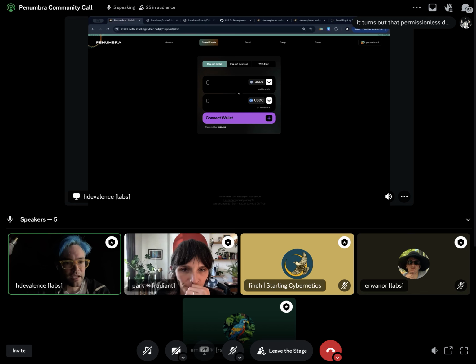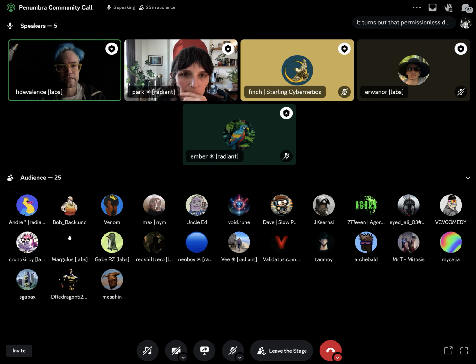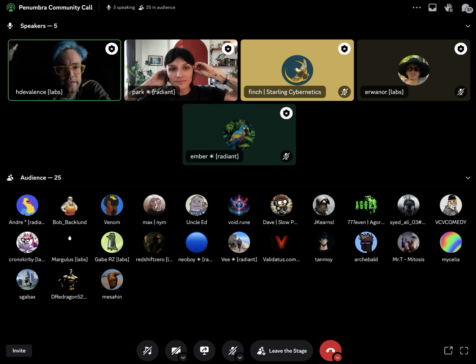There are also full V2 designs being worked on by Radiant for a new UI, and we're excited to have those shipped early in the new year. But in the meantime, this seemed like really low-hanging fruit for improving the user experience. So that was one more minor improvement.